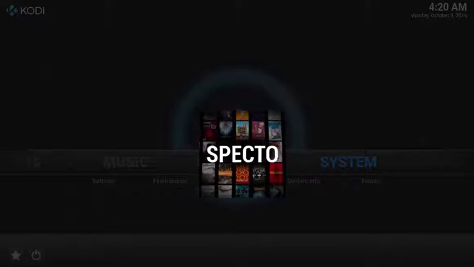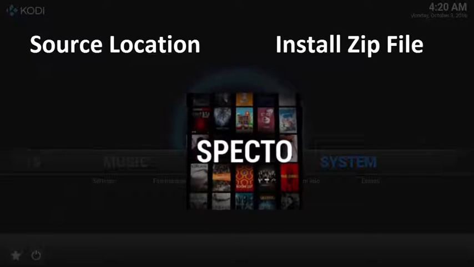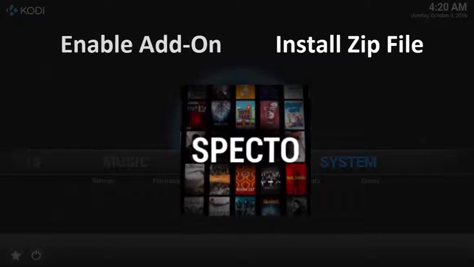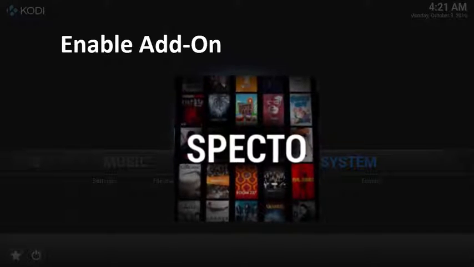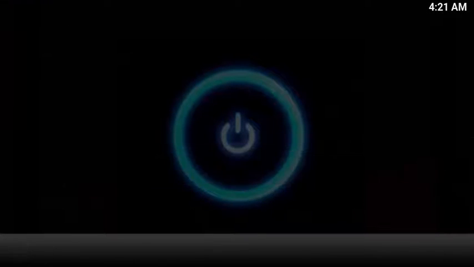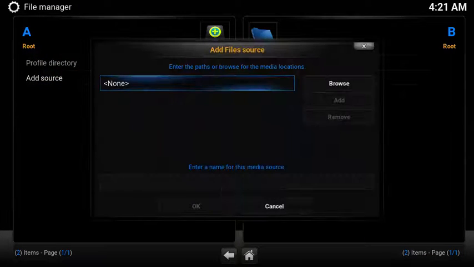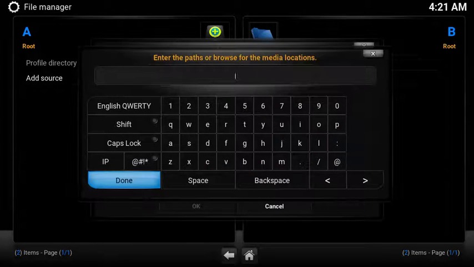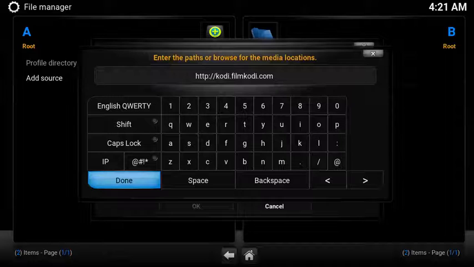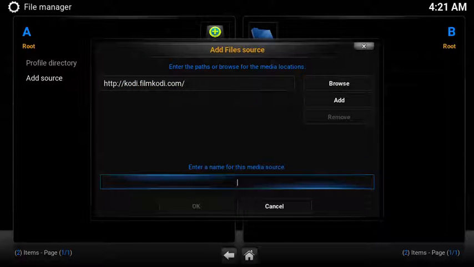To set up Specto, you'll need to configure the source location to the add-on, install the Specto add-on zip file, then enable the add-on. To add the Specto source location, under System, select File Manager, select Add Source, add the following URL, http://kodi.filmkodi.com. Name the source location FilmKodi.